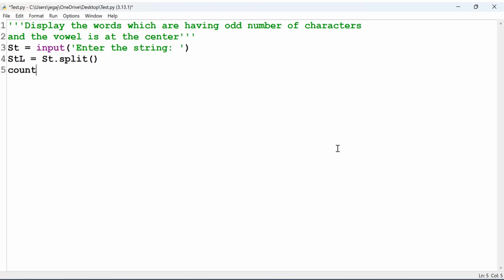Let us also count these words. So count is equal to 0, I initialize. Now I traverse the list, for i in stl. First let me take the words which are having odd length. If len of i mod 2 equal to 1. Now I want to check whether the middle character is a vowel.